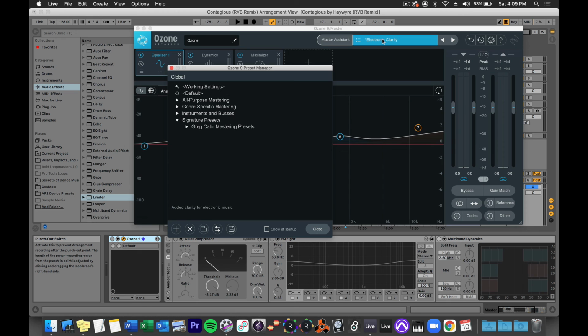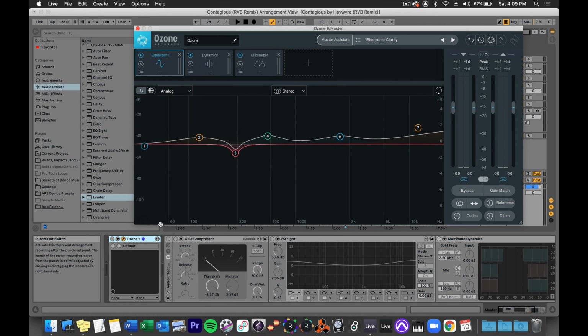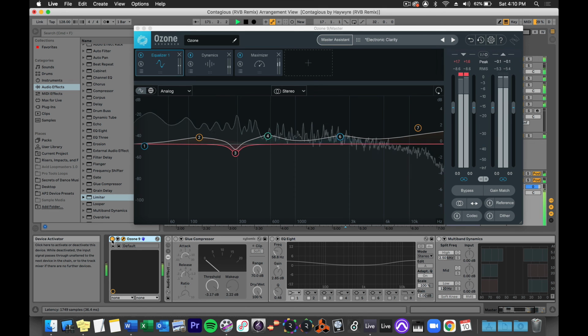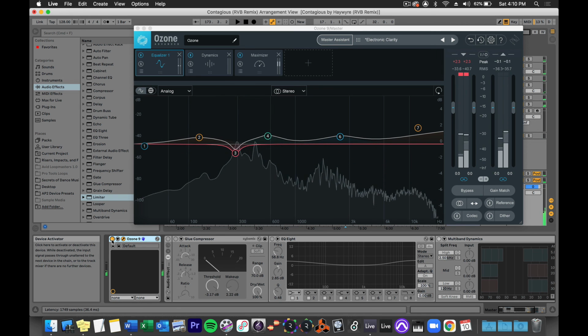And I highly recommend putting it on your master chain once and then using one of the presets and manipulating parameters in that preset until you sort of become accustomed to the sound of it. So I have this electronic clarity preset, and let's listen to the difference with and without it. It makes a big difference.